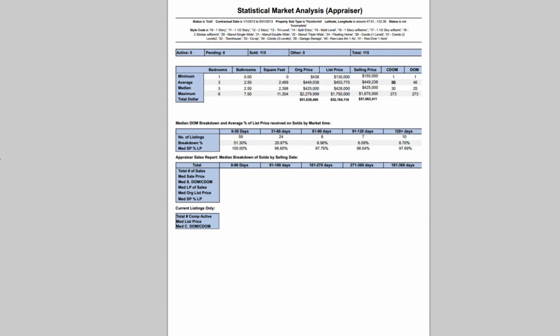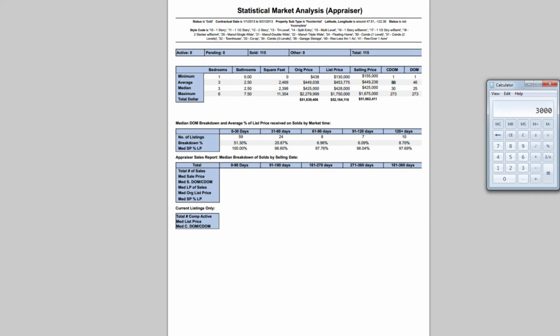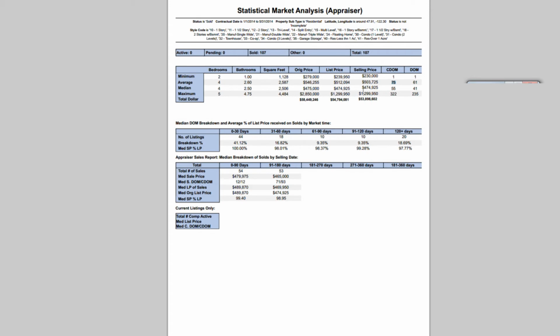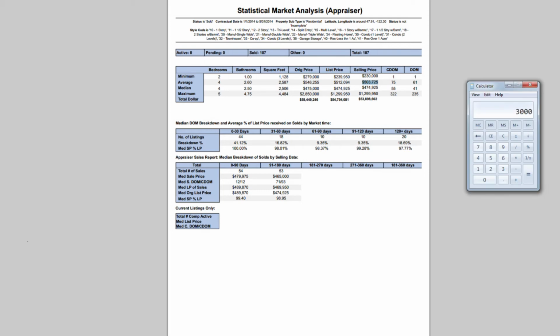Okay, so how do we calculate this? One of the things to understand is we need to take the final value divided by the initial value, minus that from 1 and times by 100, and that will get our calculation. Okay, so the final value. The final value is $503,725. So let's go to our calculator.